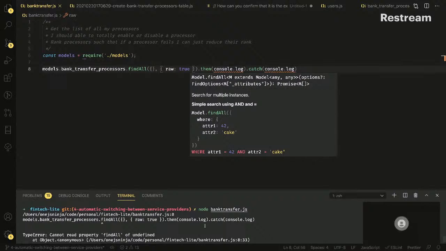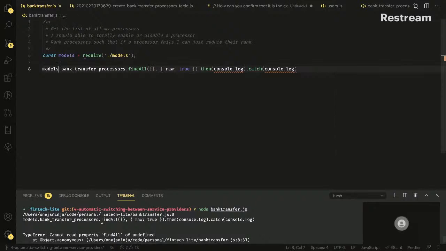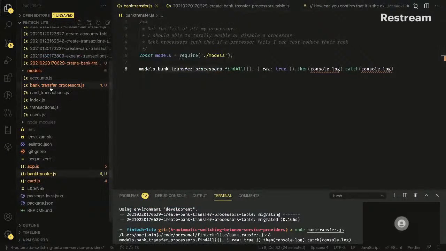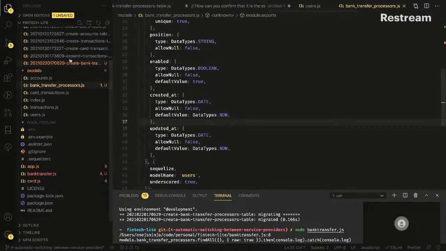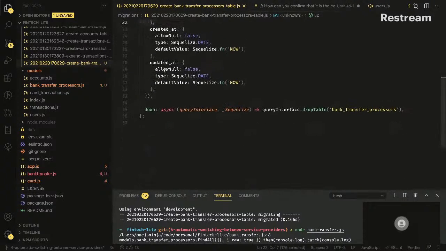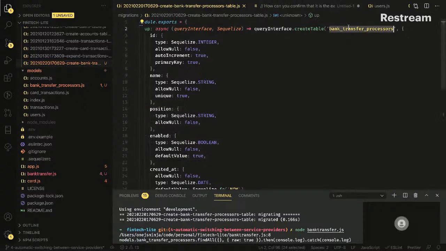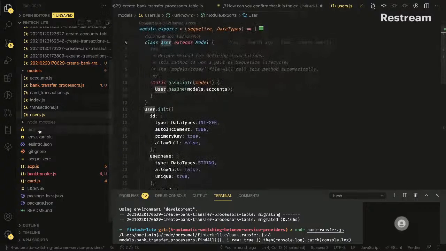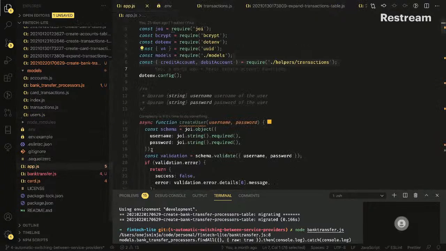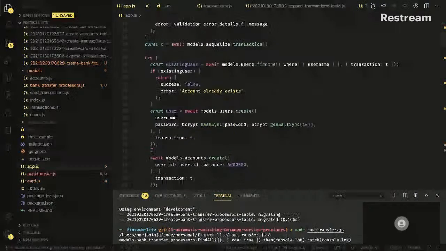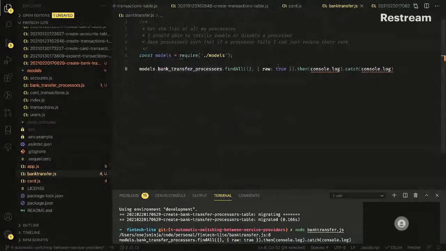Oh, I found undefined: models dot bank transfer processors. Sorry, one second. Bank transfer processors. Let me confirm the name. Yep, that's supposed to be it. Am I mistaken? Let me just confirm this again before I go on. Yeah, this should work.